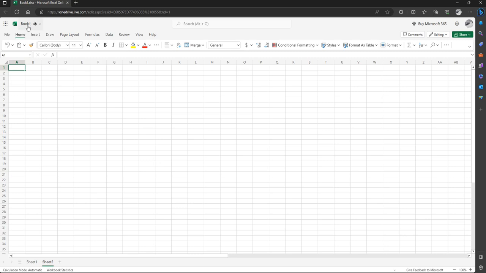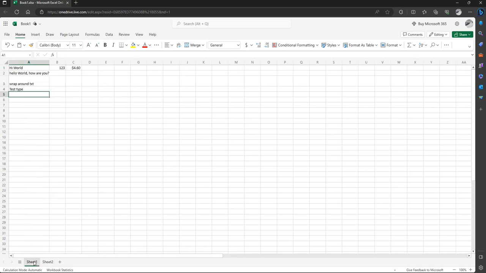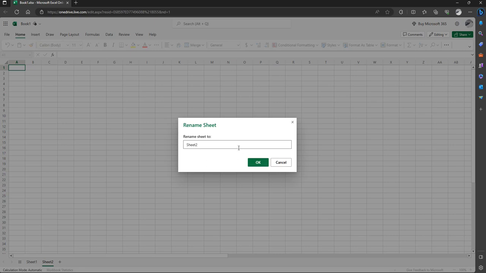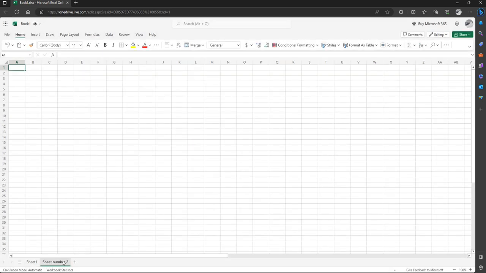You can see up here, still at Book 1. If we go back, we still have our sheet. And we can actually delete this sheet if we want, or rename it. So let's try. We're changing the sheet name slightly. And down here you can see it's changed the name. So you can change the name of the sheet down here.